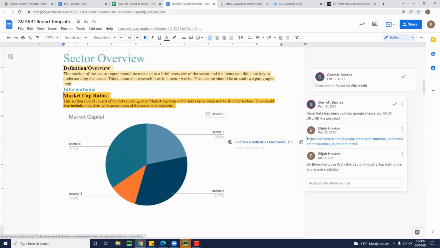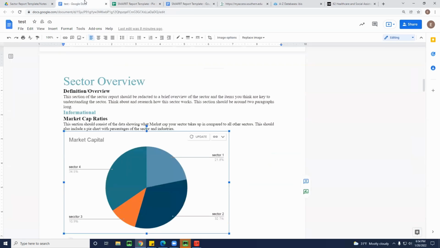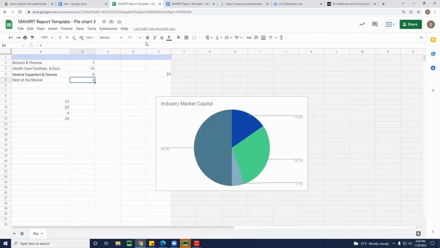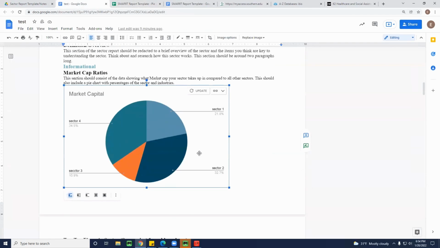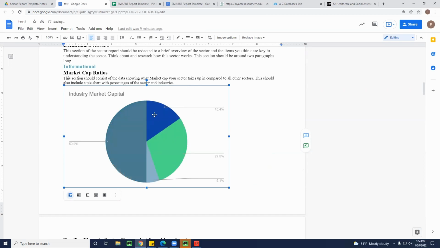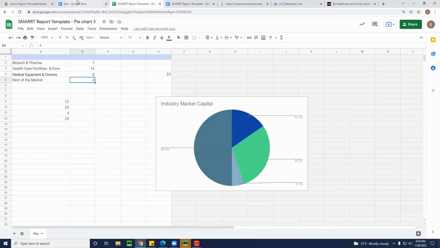The next part is, oh yeah, important. After you're finished inputting all your data, you go back over here to your pie chart in your actual sector report. You then hit this update button. So you can see it just updated to what the pie chart was over here.